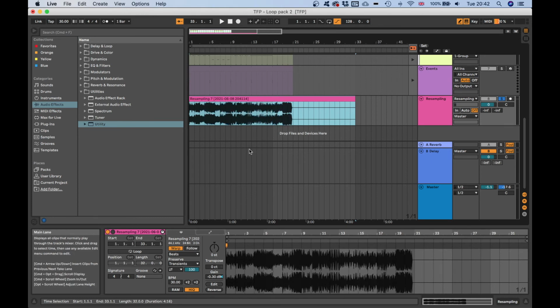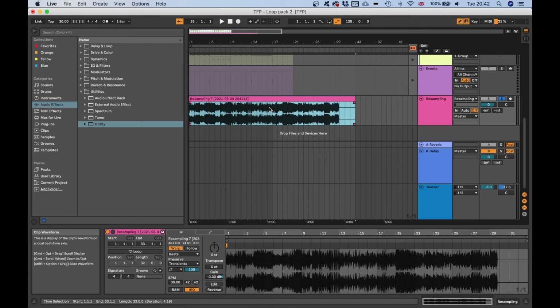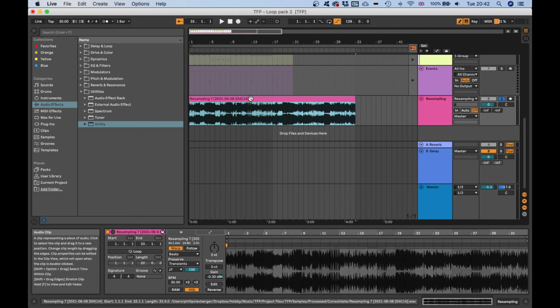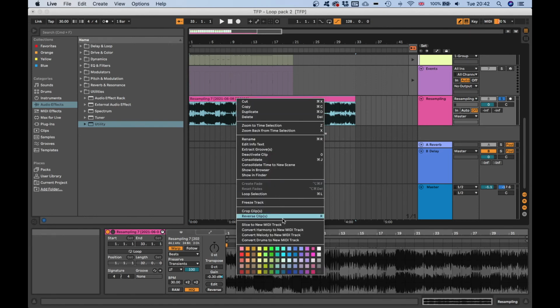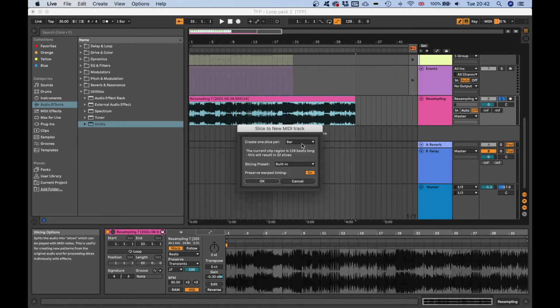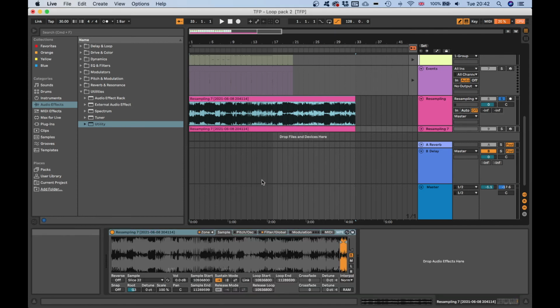Okay, so now when this is consolidated, we can now slice this. Oh, cancel. I don't want to consolidate again. Right click, and now we can slice this per bar. Do it just like we did last time.